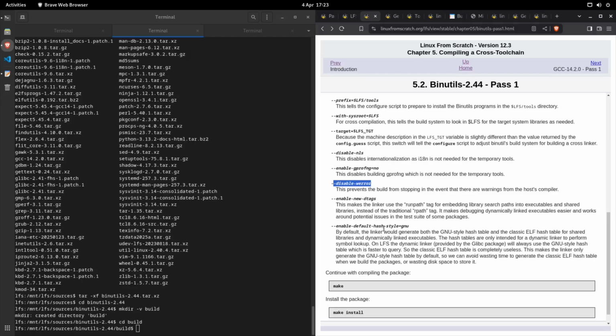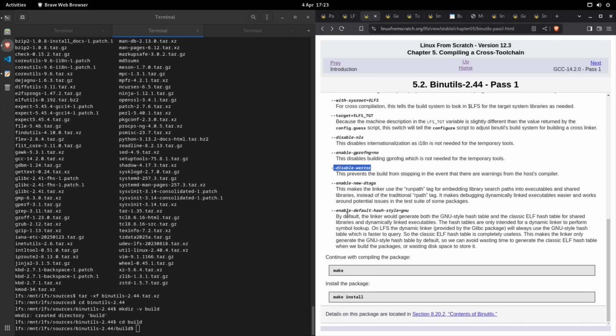Enable default hash style equals GNU. By default, the linker will generate both GNU style hash table and the classic ELF hash table for shared libraries and dynamic linked executables. The hash tables are only intended for a dynamic linker to perform symbol lookup. On LFS, the dynamic linker provided by glibc package will always use the GNU style hash table, so the ELF hash table is completely useless.